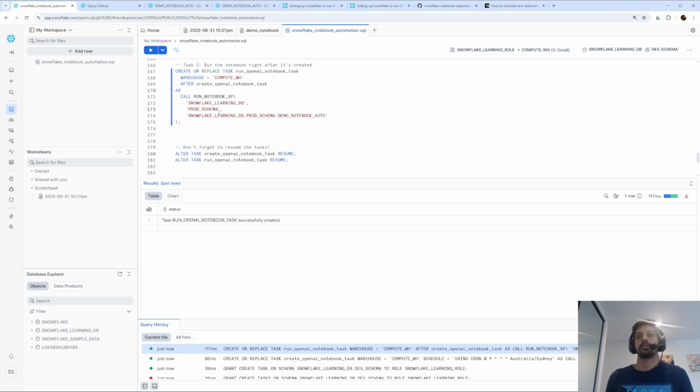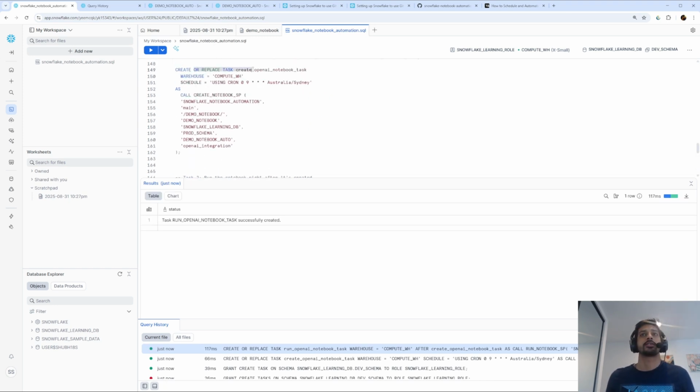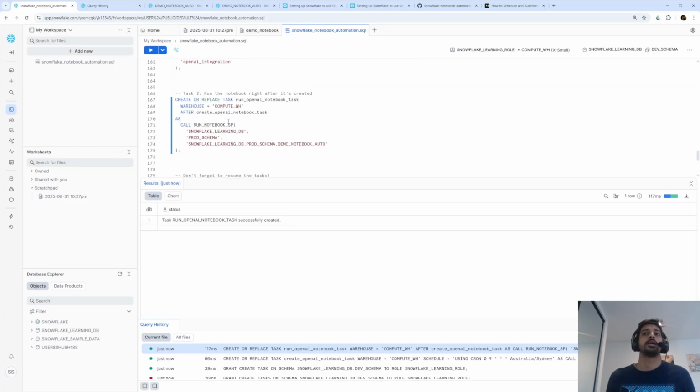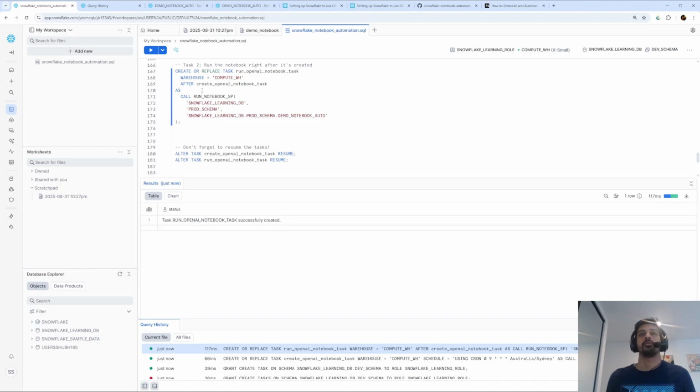So I'll just click that. And there we go. Now it's done. So every time this task runs, currently it's scheduled to run at 9 o'clock, but every time this task runs, the second task will follow through. Let's go ahead and check these tasks quickly.